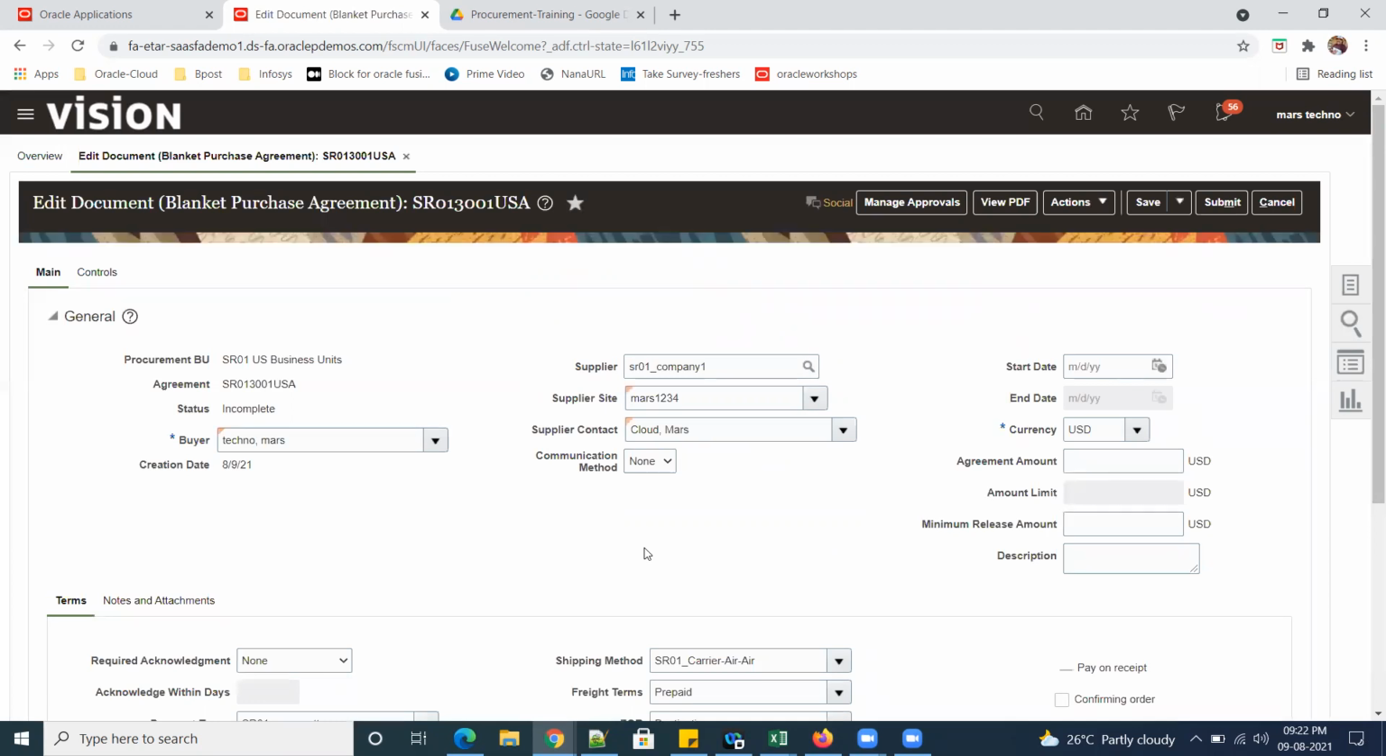So we have two types of agreements. One is CPA and the other is BPA. CPA is contract purchase agreement. BPA is blanket purchase agreement. So they will go for CPA whenever the buyer wants to make an agreement with the supplier on terms and conditions. It is not for a specific item. Whatever items the supplier will be supplying, if you want to build an agreement on terms and conditions, then they will go for CPA, but BPA is on specific items.